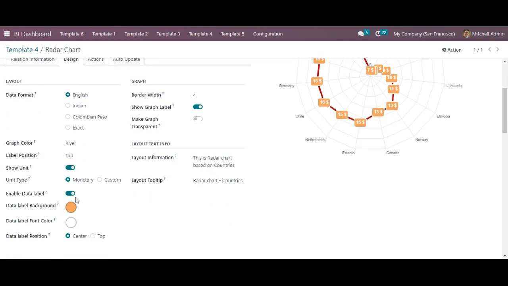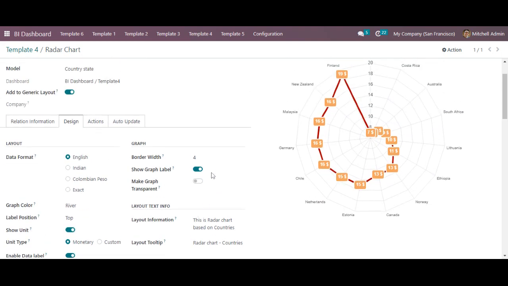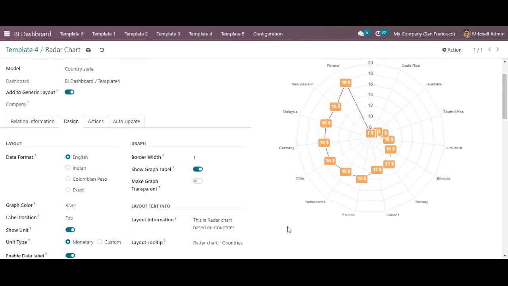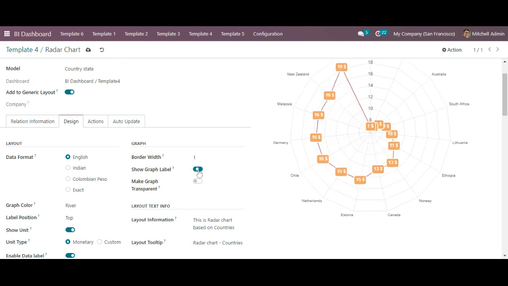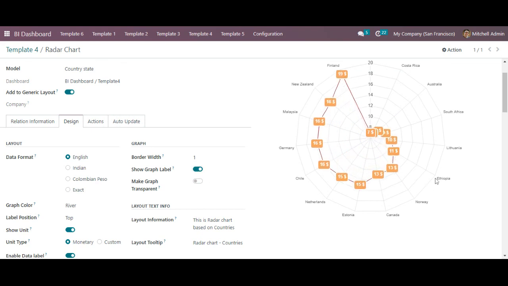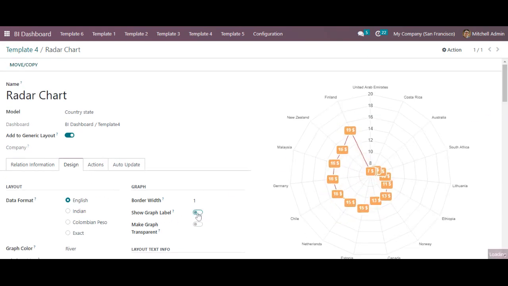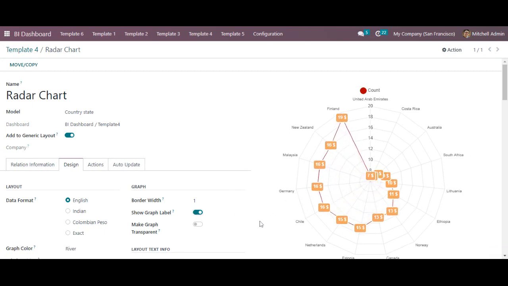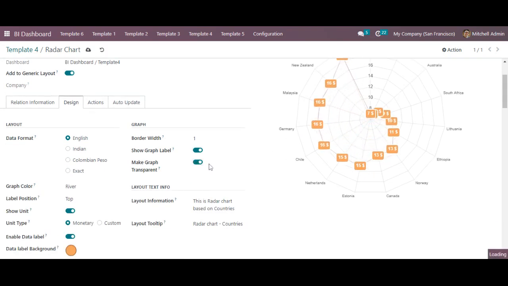Another thing is the data label. From here you can do the data label selection. You will be able to enable or disable this data label. If you want to define any kind of border width, let's say 1 or 2 or something, you will also be able to define it. For the graph label, if you want to enable or disable it, you can do that accordingly. As you can see, make transparent. If you want to make this graph transparent, then you can do it.